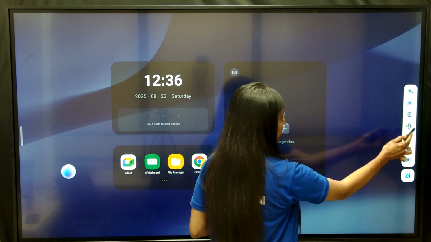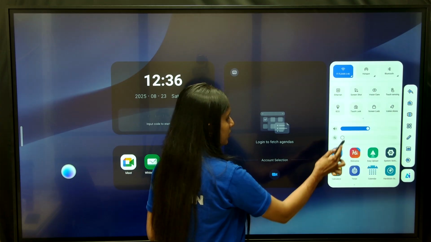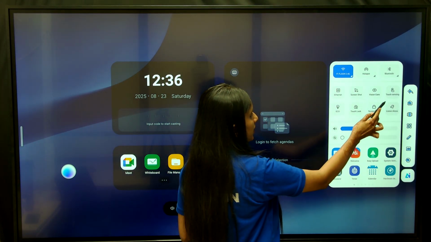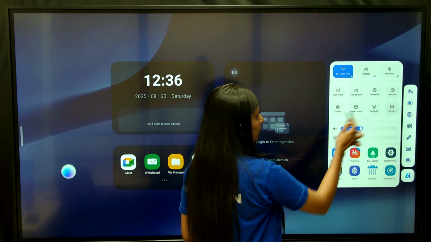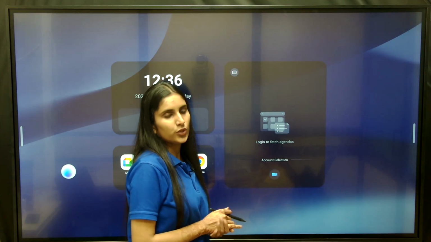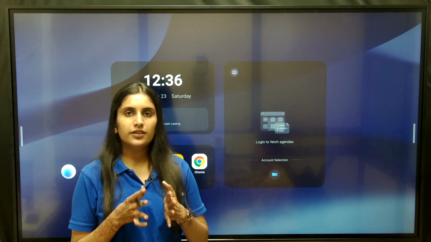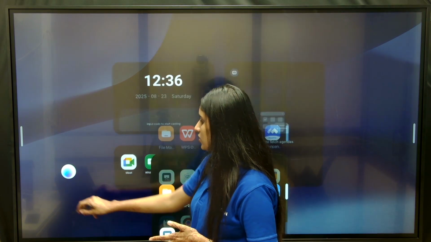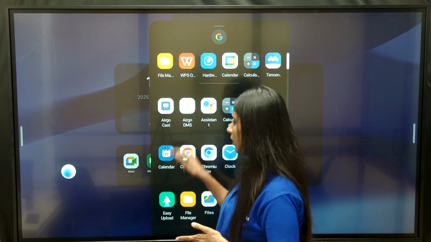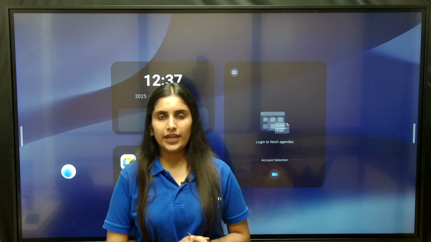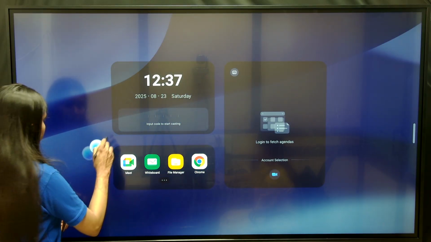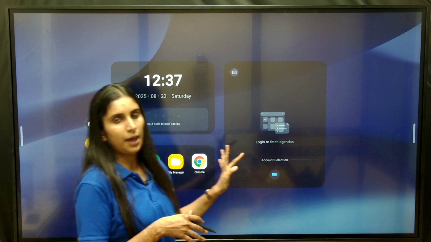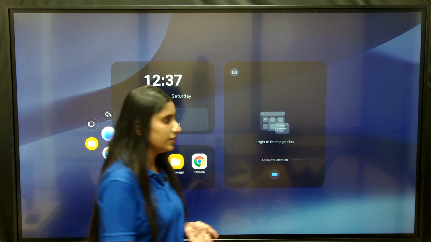From here, I can adjust the brightness and the volume like this. We have many options, the touch lock, the screen lock, the screenshots, that can be used as per my preference. And there is a very good gesture: if I do like this, I can have a UI screen over my board. So this is how my AI feature works. And from here, this is the shortcut key in which I can place the applications as per my convenience.